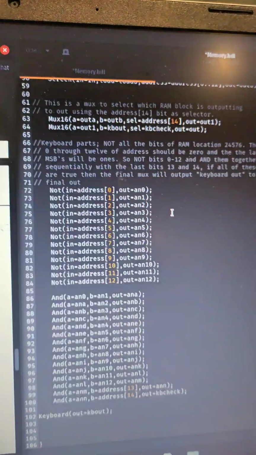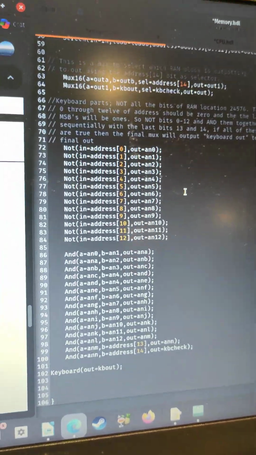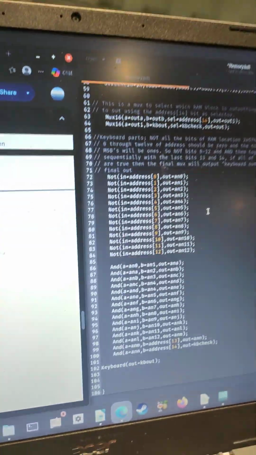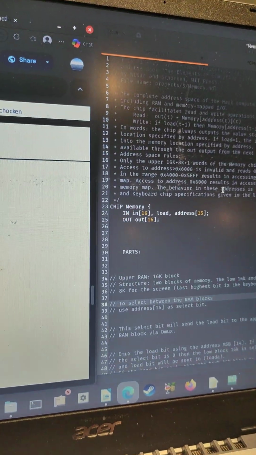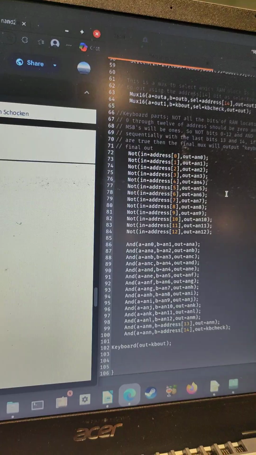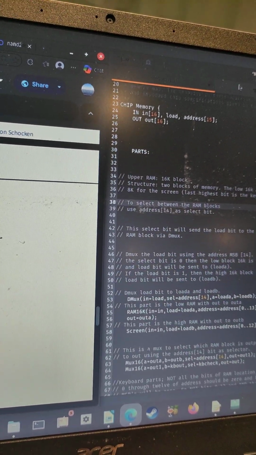So yeah, that's how I did the memory part. That was the trickiest part, figuring out exactly how to get, like, if the keyboard address was entered from the CPU, how would I get the keyboard out? And that's how I did it. There may be an easier way, I'm not sure, but that was my method.